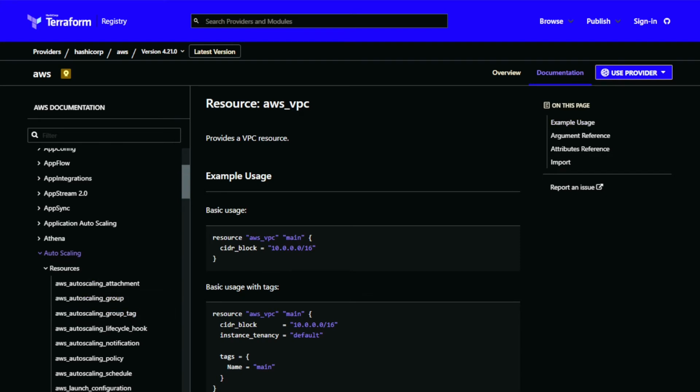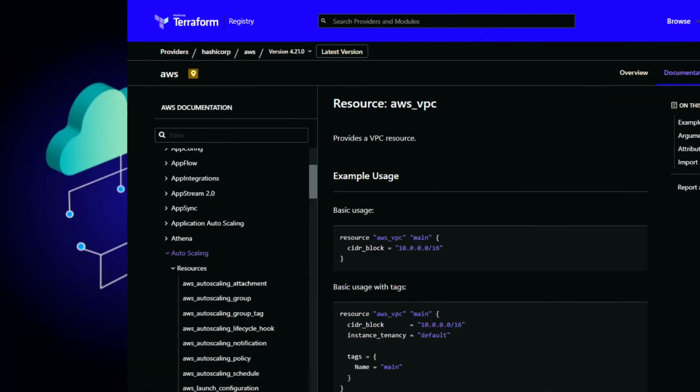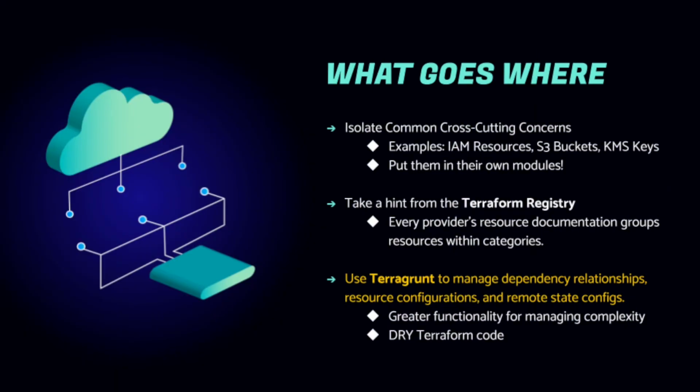Last but certainly not least, and I cannot recommend this highly enough, supercharge your Terraform dependency management with Terragrunt. Now, there's a tremendous amount of functionality that Terragrunt brings to the table, all of which I'll be covering in an upcoming video that takes a deep dive on Terragrunt and how to get the most out of it. But for now, we'll keep our focus on dependency management.